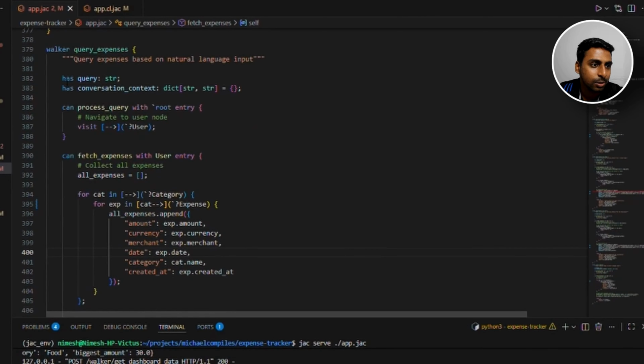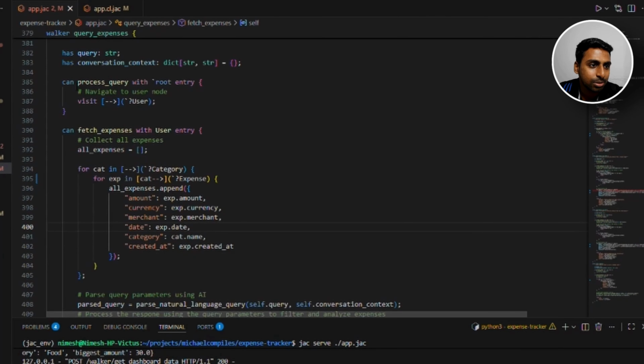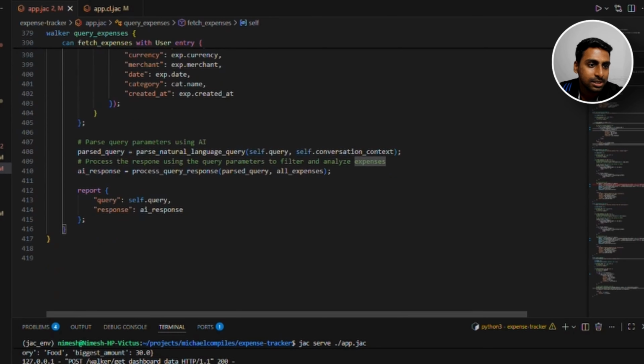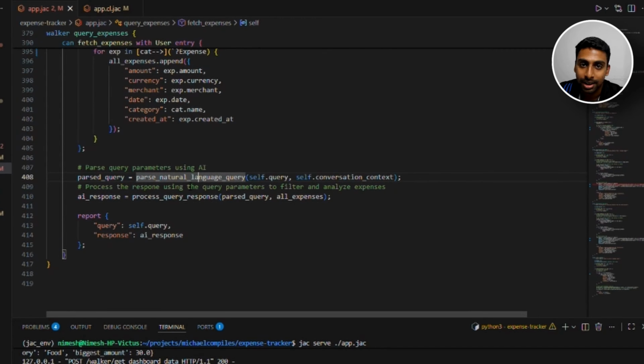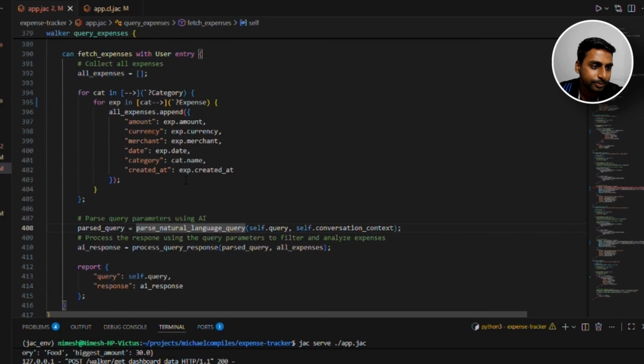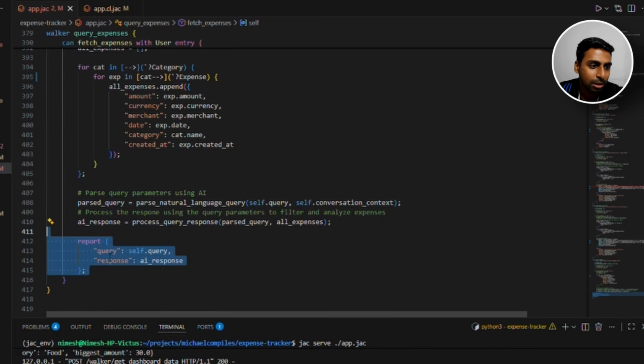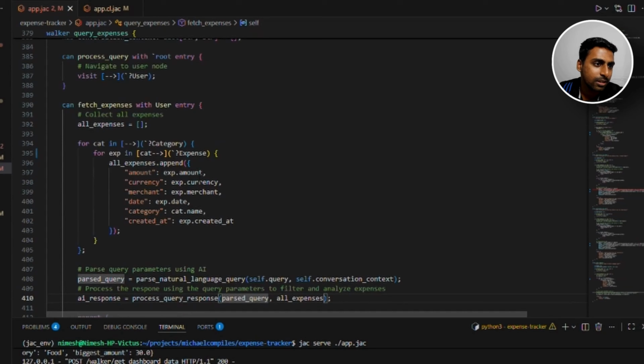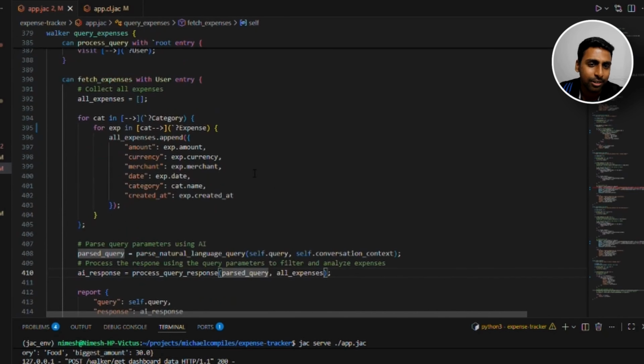So we have the query, the conversation context, processing the query, then it needs to fetch the expenses. It's tracking all the expenses into this one list, and then it's being sent over to this AI utility function which we defined earlier on with the query and the conversation context. So the issue is that ideally this is the report and it's not coming here, meaning it's not hitting this AI response, or maybe it is hitting, but it's failing silently. So looks like there is no debugging here. So let's try vibe coding this a bit.